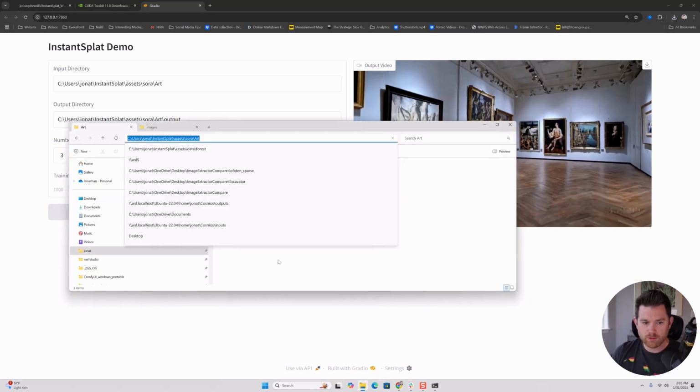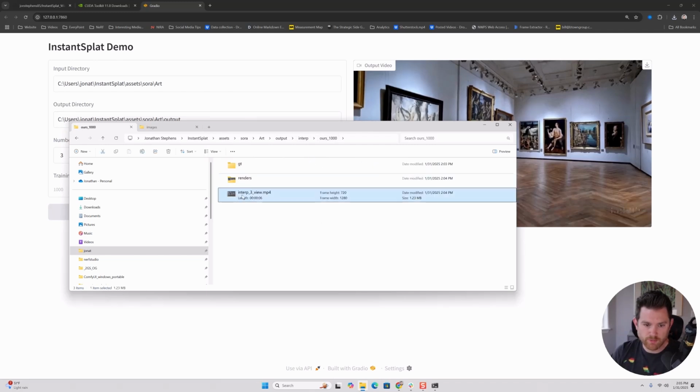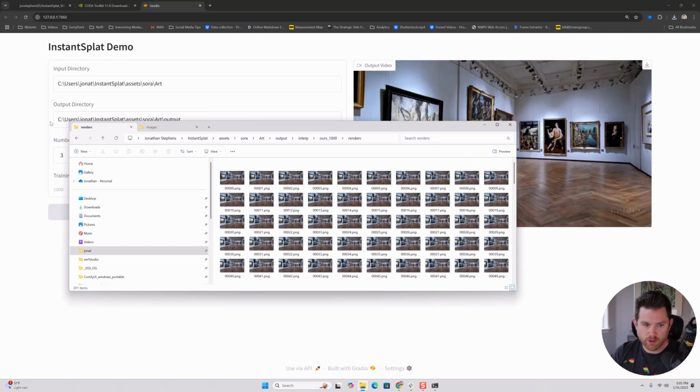But then if I go to my folders, you'll see it created an output folder. And that's where you're going to have your results. So it's actually this interp hours 1000. And you got your video right there. And it also rendered out the stills. So pretty cool.